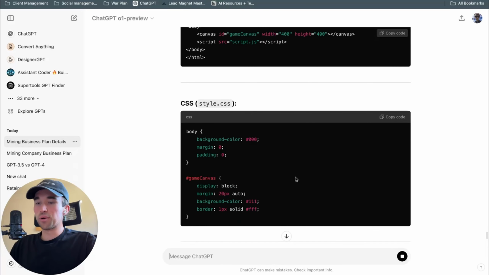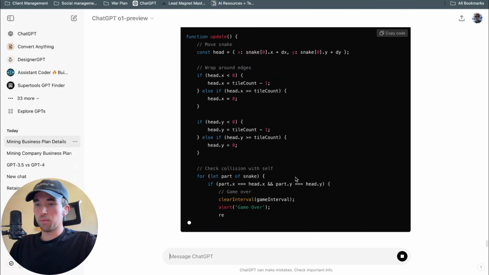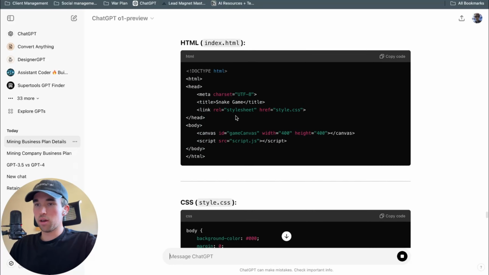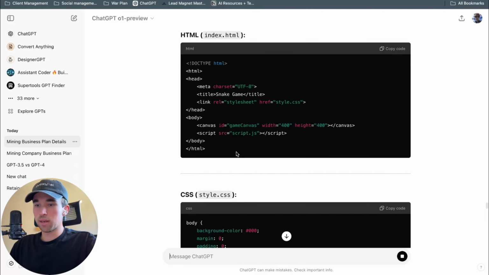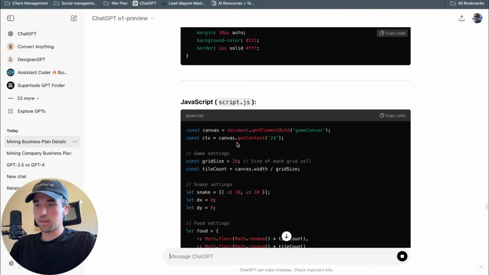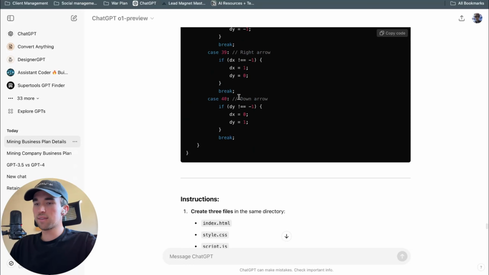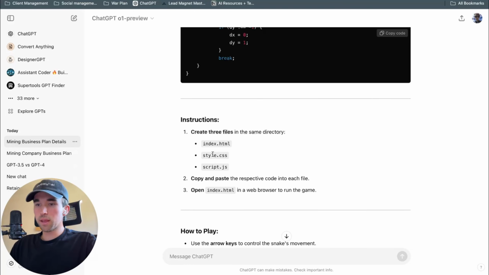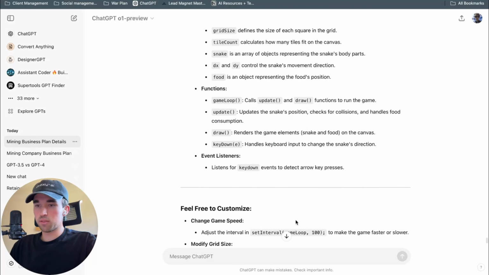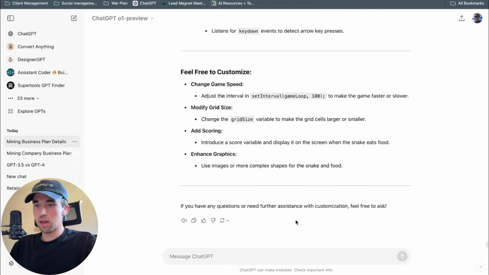This is so good. You can see here we get all the pieces: index.html, styles.css, script.js. Before, it just said JavaScript here. Now it actually gives you a file name for it in brackets, which is quite nice. Instructions, right? All the same stuff right here. Feel free to customize. Normally it actually didn't give it to me this time.